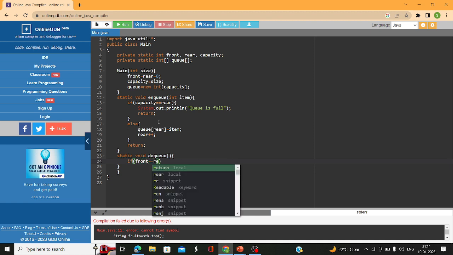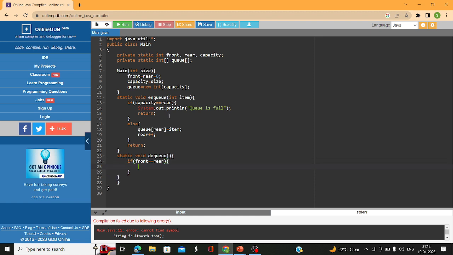If front equal to rear, that is basically there are no elements at all in the queue. That is, the queue is empty, because if front equal to rear, it means front equal to rear equal to 0. This is only possible when both of them are 0. That is nothing but the queue is empty in the first place. So if this is the case, then you have to print, similar to how you printed that the queue is full, a statement here that the queue is empty. So these are the edge cases.